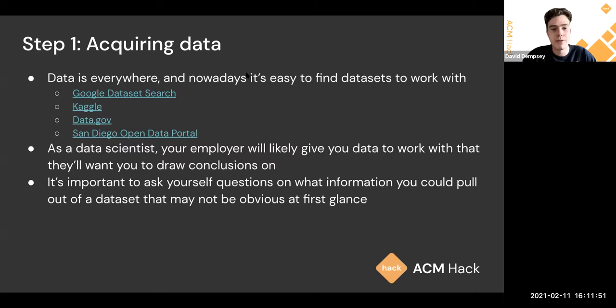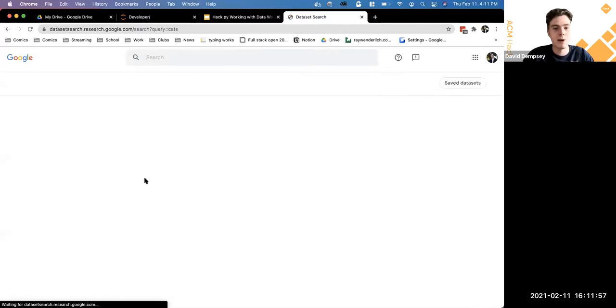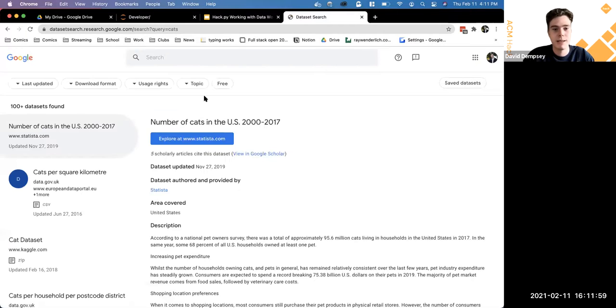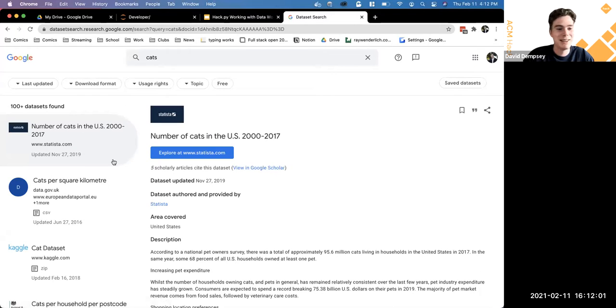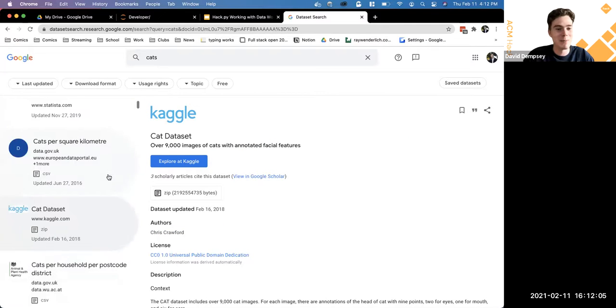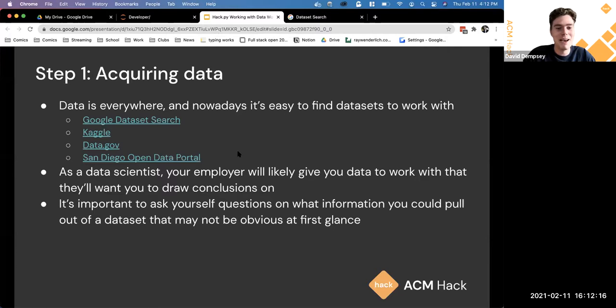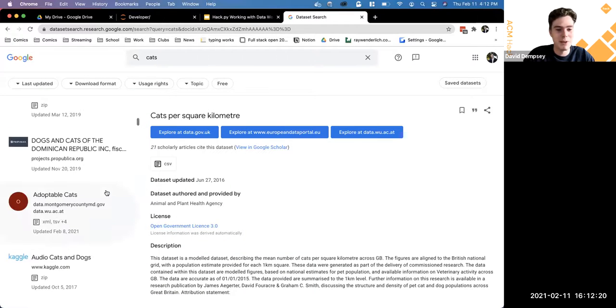So you can get it from the Google dataset search. So for example, if you want to find data on cats, there's probably some random data set on cats, the number of cats in the US, cats per square kilometer, cat data set. I just thought of this on the spot, but this is such an interesting data set. Someone has a data set on cats per square kilometer. That's very interesting. But yeah, Google dataset search is a really powerful tool for just finding tons of data sets.